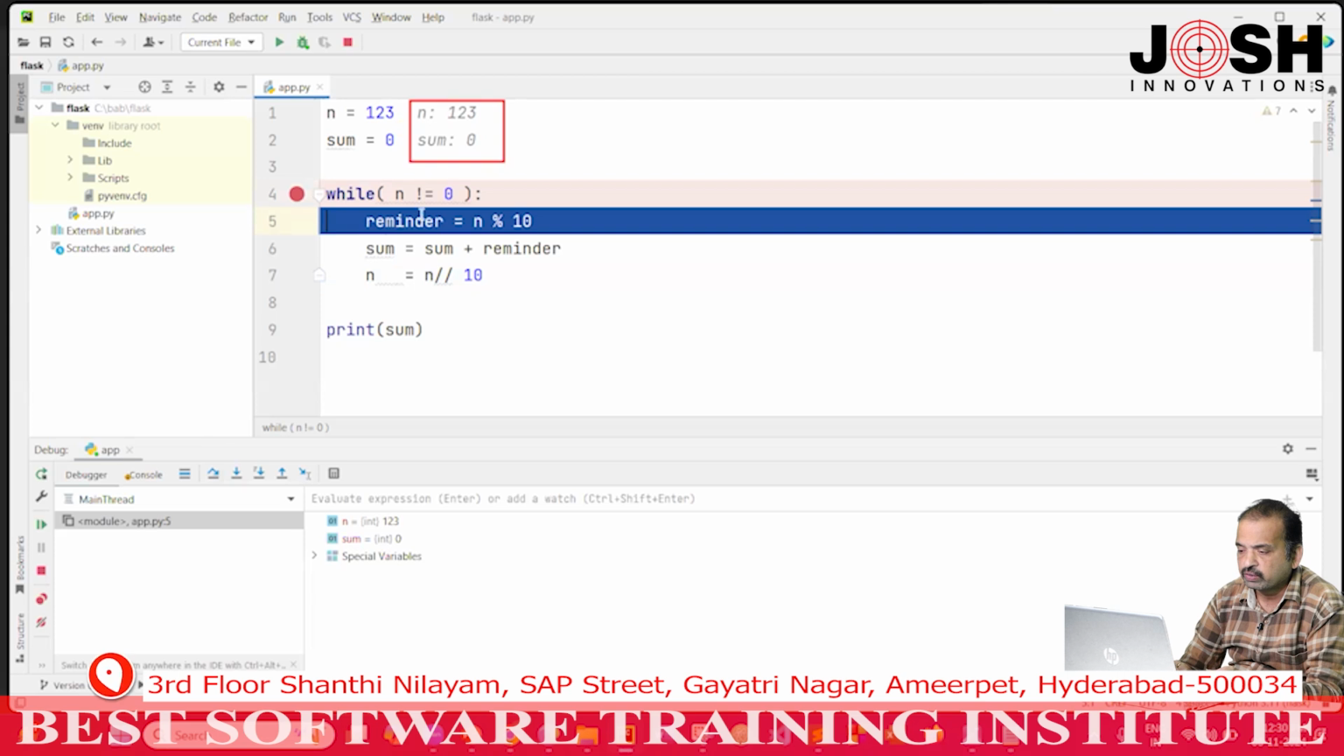When you divide 123 by 10, what is the remainder? The remainder is 3. Okay. Simple technique: 123, what is the last digit? The last digit is 3. And that is the remainder.